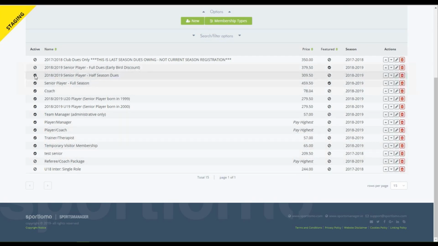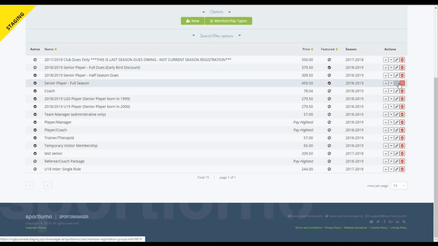So look, when the tick is here, they're active. Obviously, when the stop sign or whatever it might be is there, they're non-active. We'll go in and have a look at one of these.